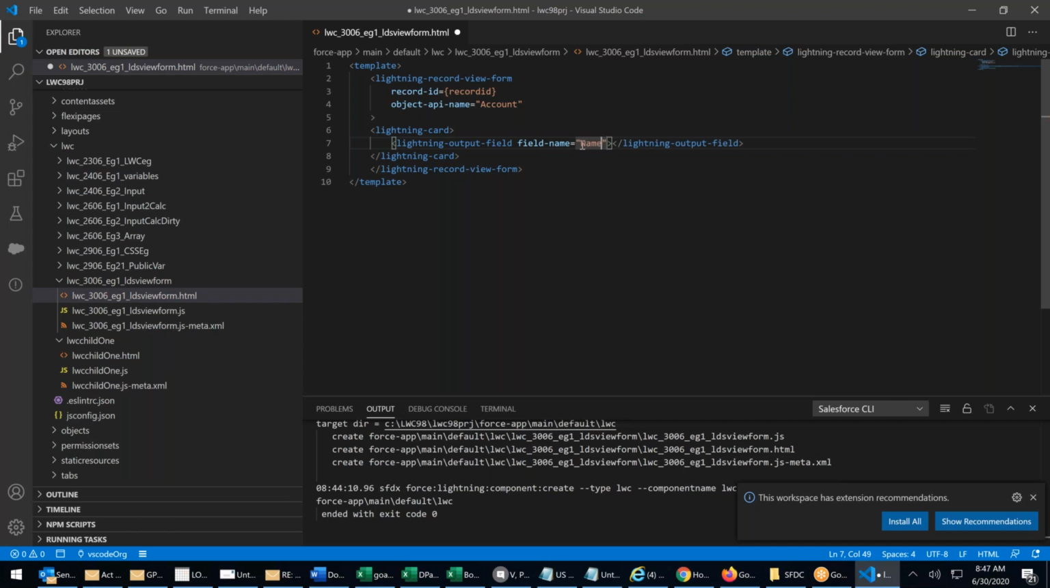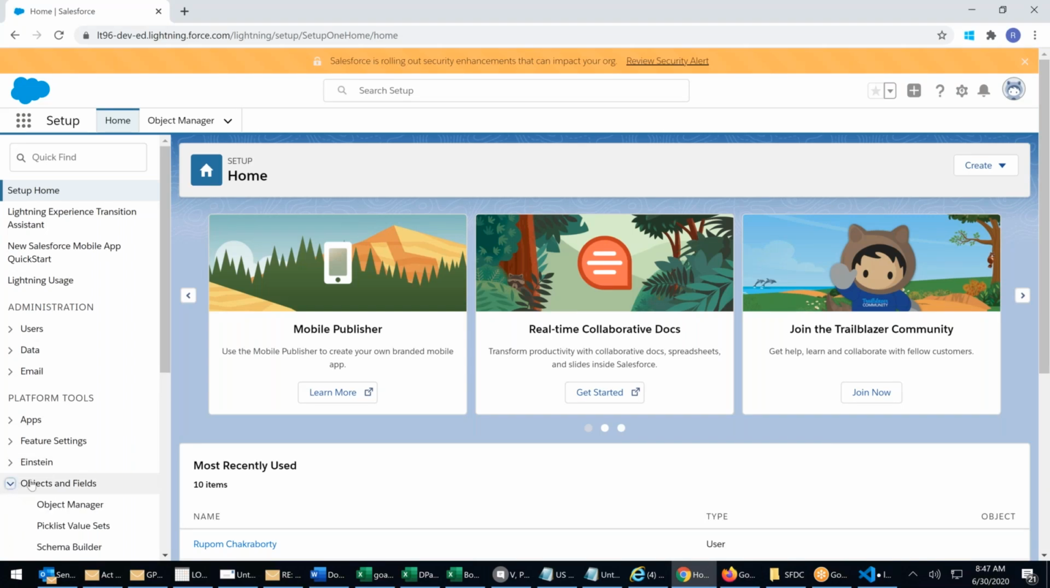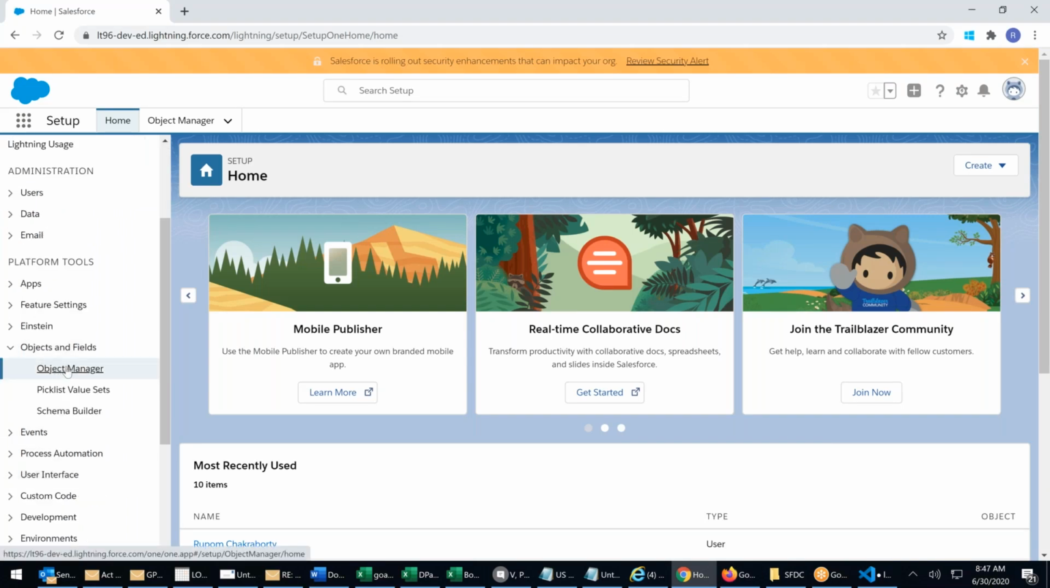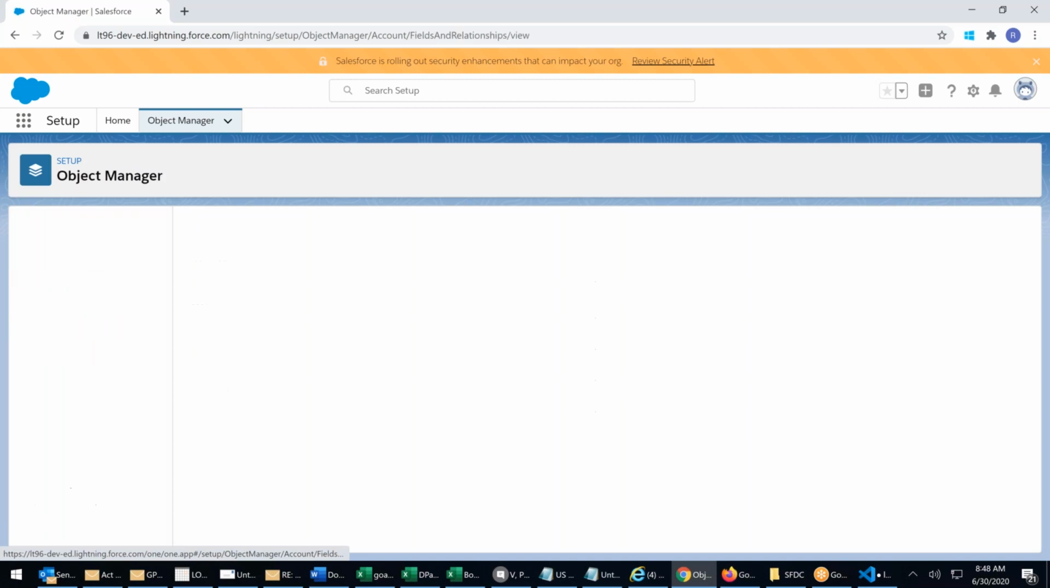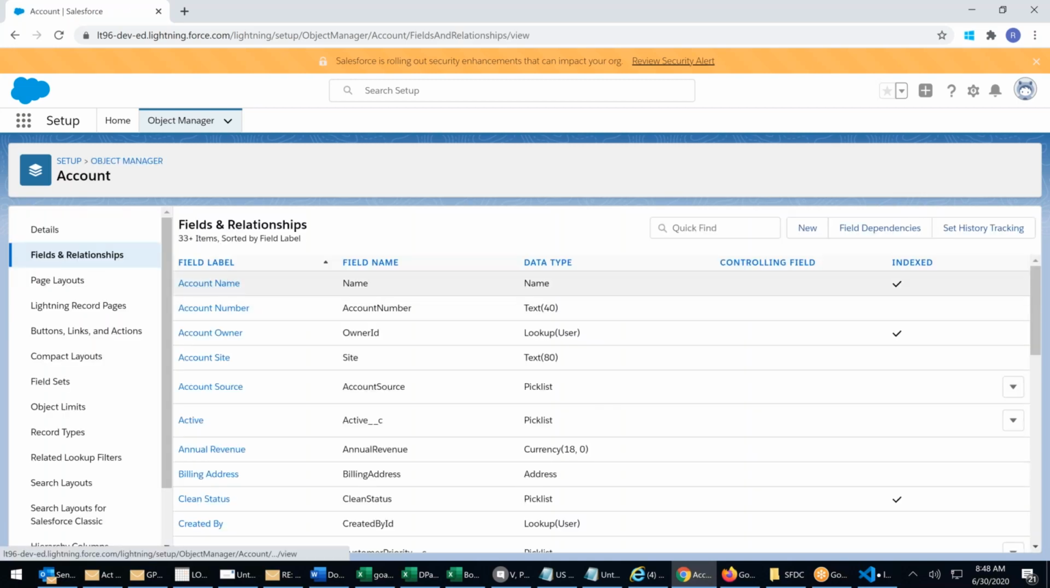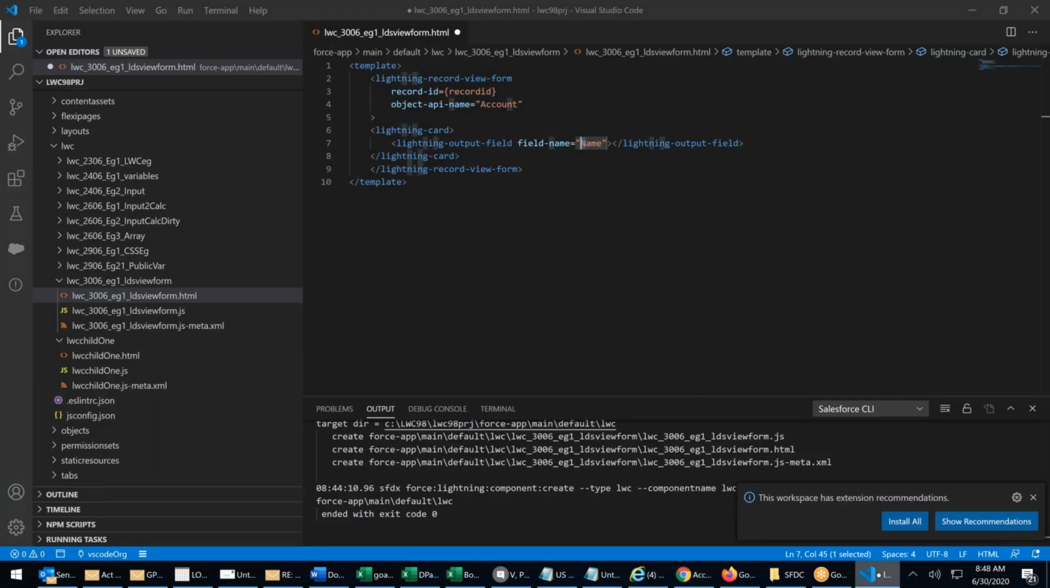Field name is name. Here, you see that I'm using caps. Why am I using caps? Because in account also this field is caps. What do I mean by that? When I go to the object manager, I open the account object. You can see that when I go to the fields and relationships, account name is Name, with N in caps here. That's the reason in the programming also I'm taking caps, Name.